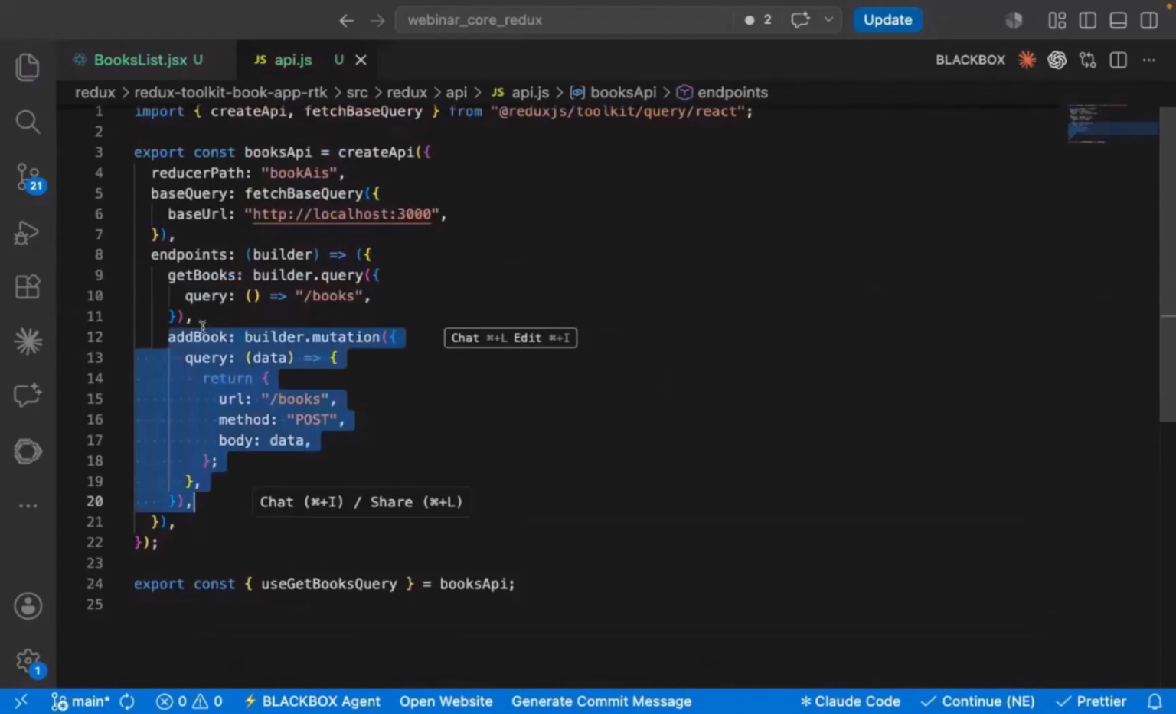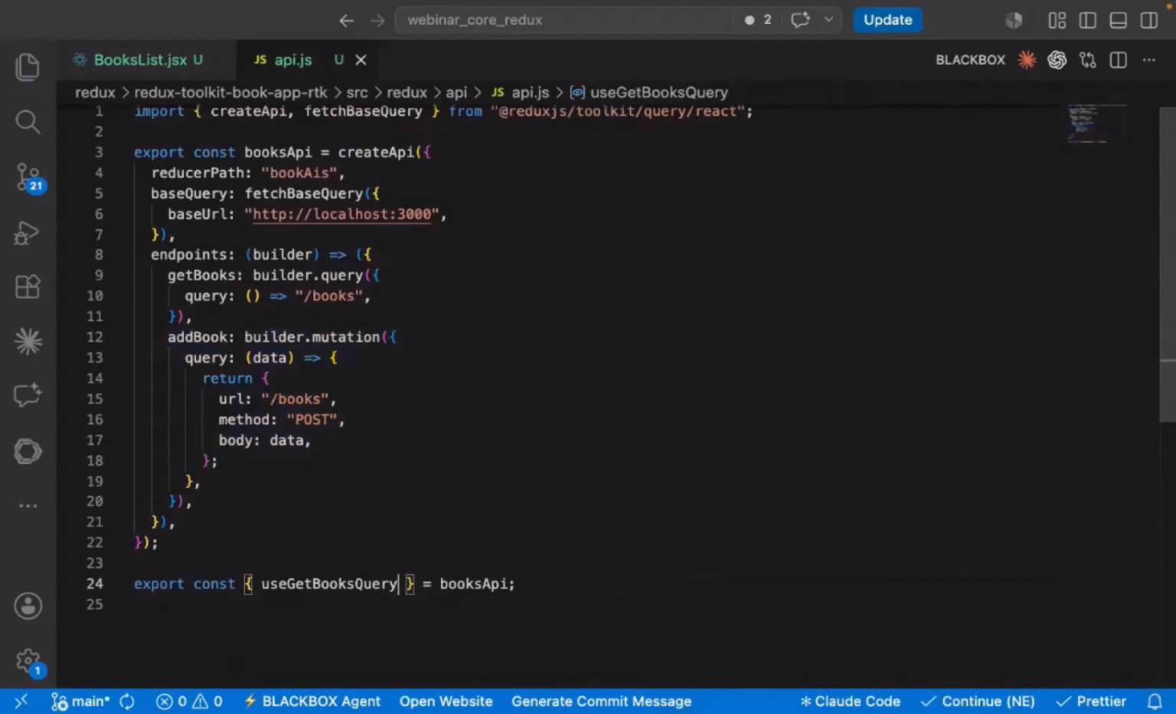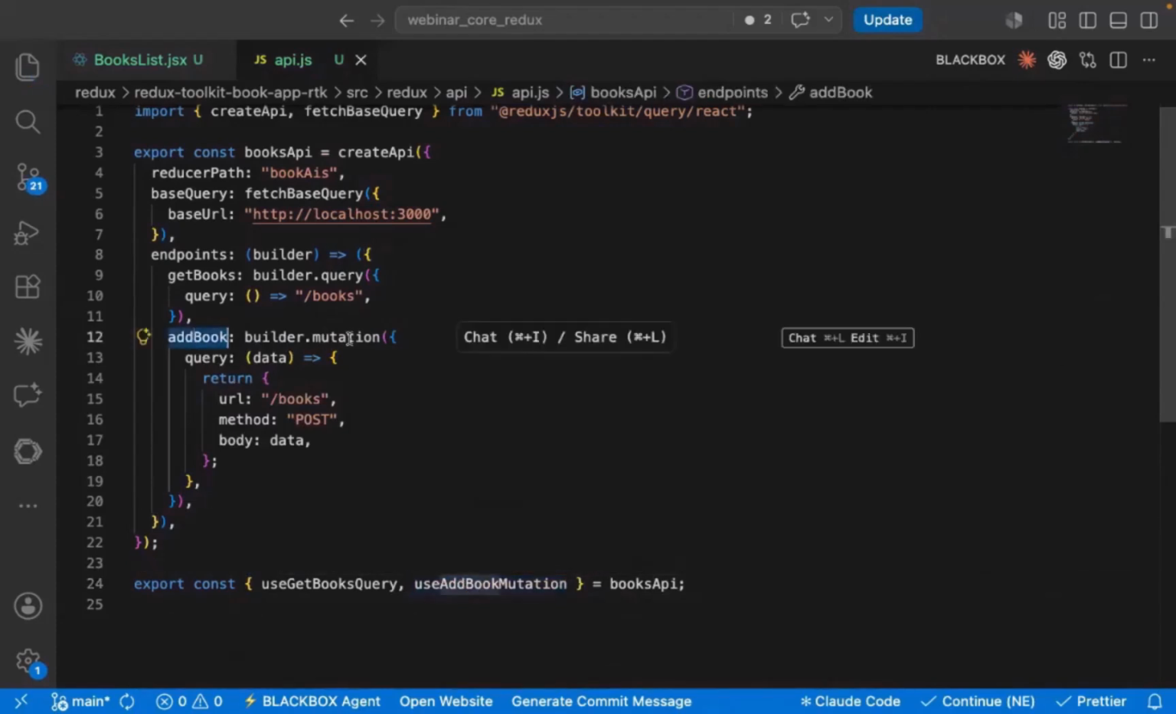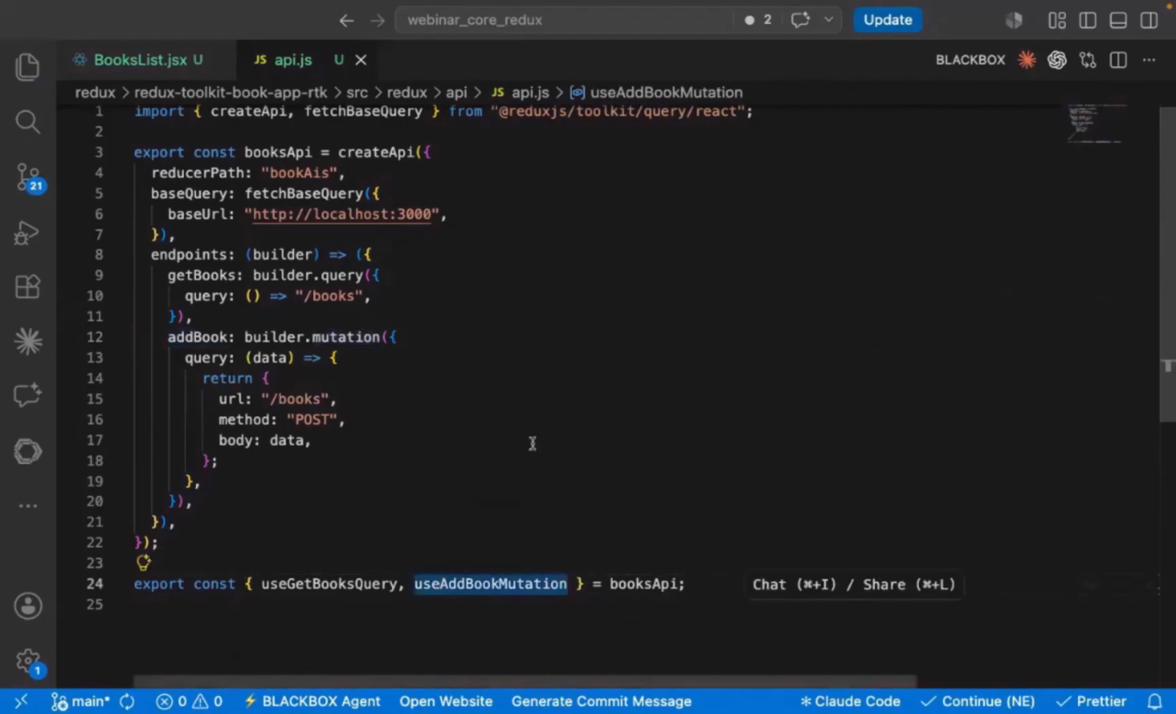Now let's use this. Here you can again export this, use. If I do Ctrl+Space, let's see what we get. So you get useAddBookMutation. The name will be addBook, and this is a mutation. So you add this mutation and use it here. Now we can use this while adding the book.